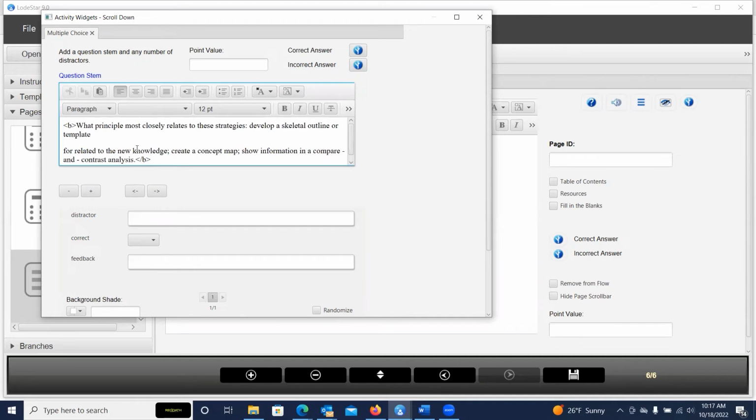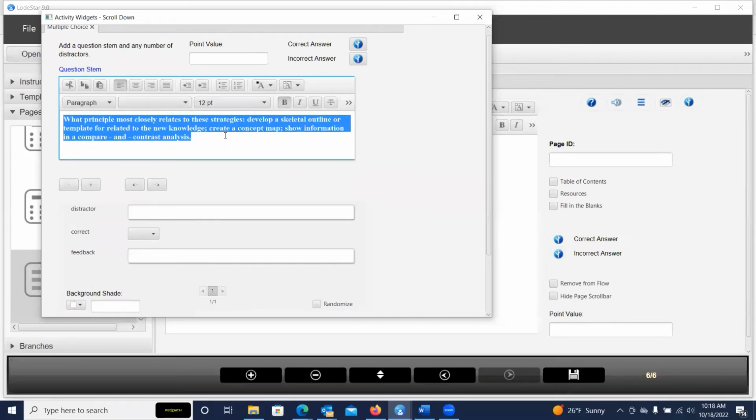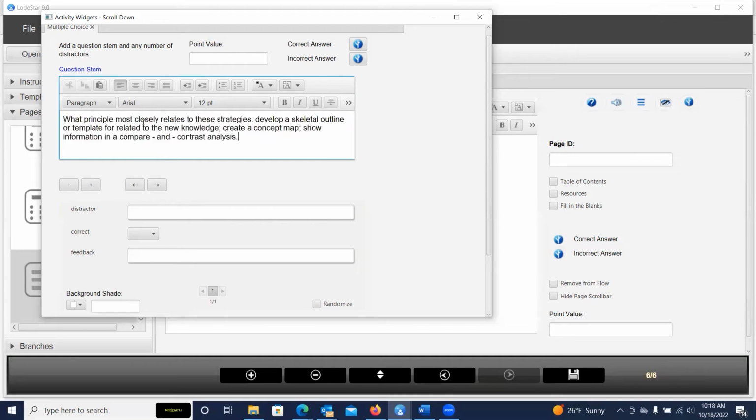Now I'll remove that bold. I don't need that. If I wanted it to be bold, I would just highlight this and bold it. Can also change the font. So here I've chosen an Arial 12-point font.